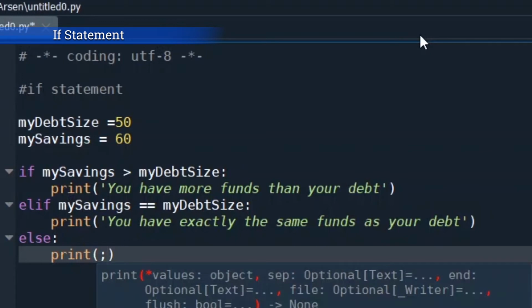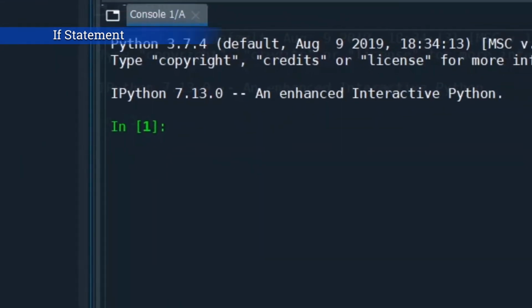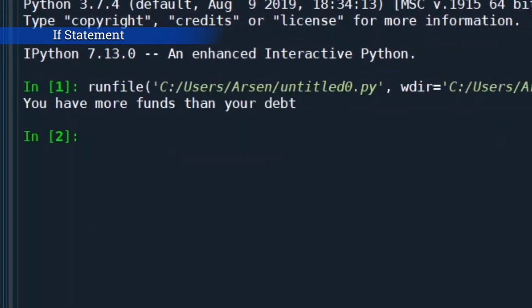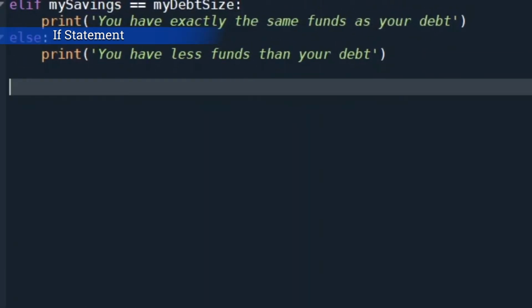So for all the other conditions, we specify by else statement. Of course, ended with colon. After writing the statement, let's run to get the result. So here we get the result, you have more funds than your debt.